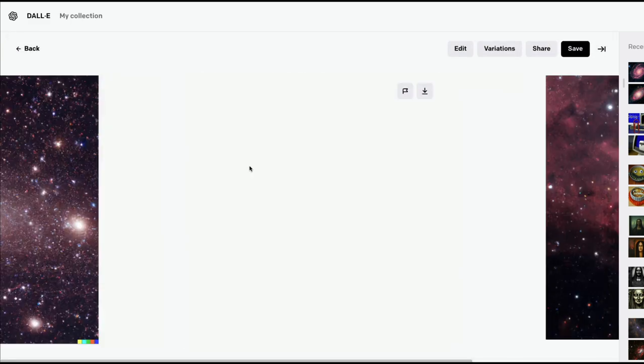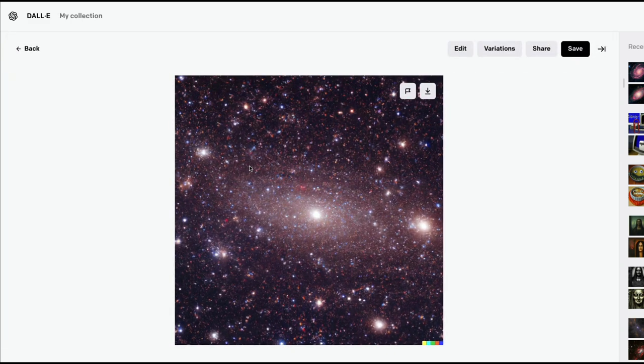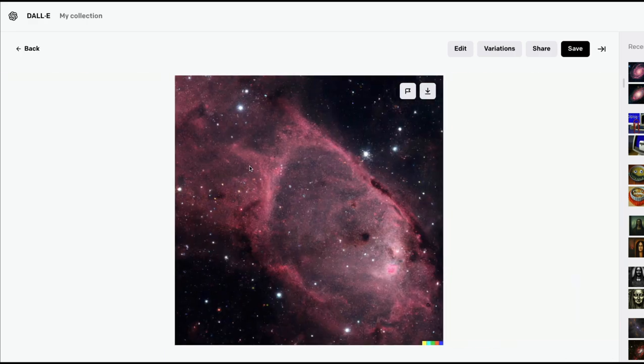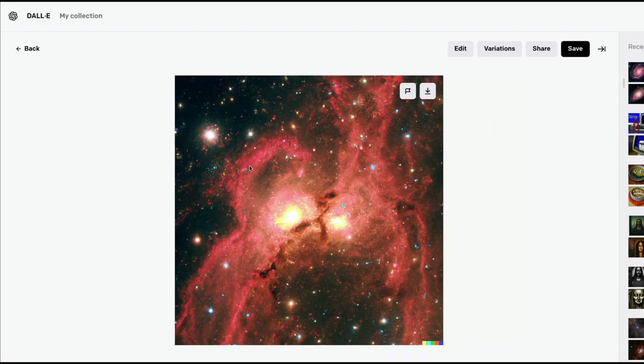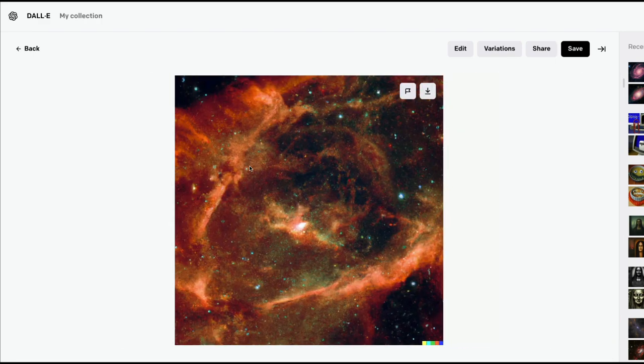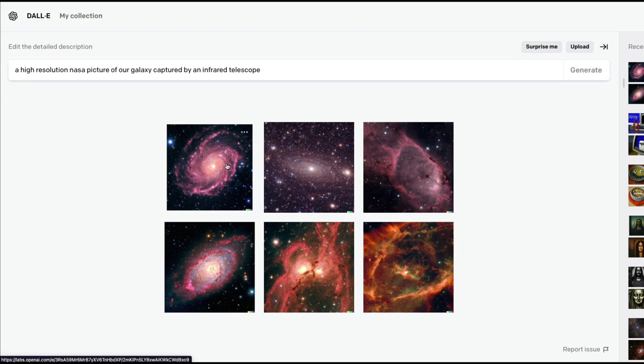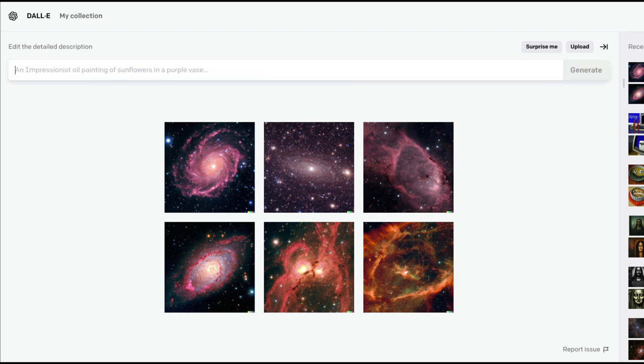And honestly, these are really good pictures. These are pictures almost as similar as what NASA released a couple of days back, and that was captured by JWST, the James Webb telescope. So these are really good. I'm going to try out one final prompt. But you can understand the way I'm building prompts. The reason I'm trying out different options is for you to get an understanding of how we are building a prompt.